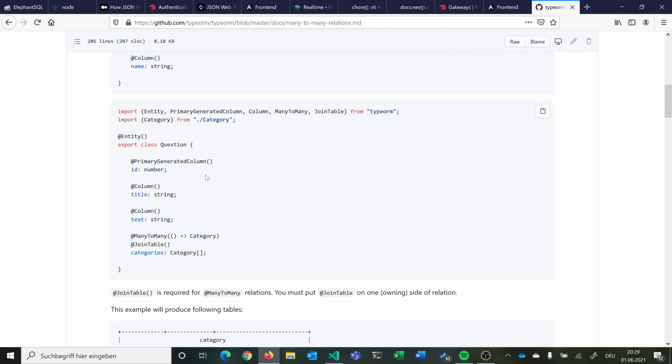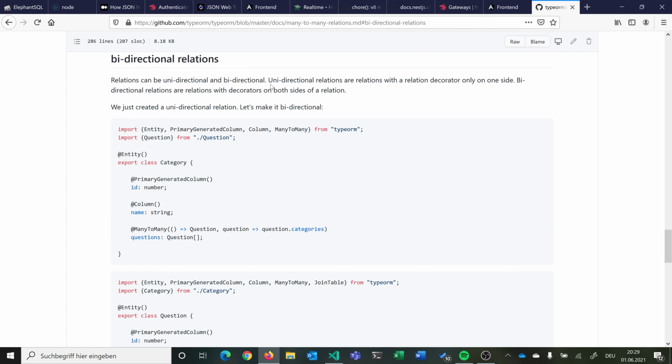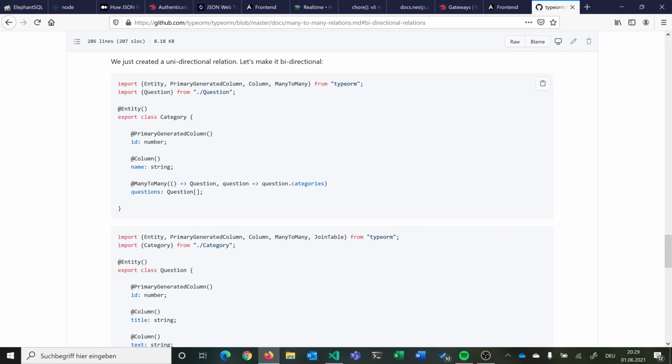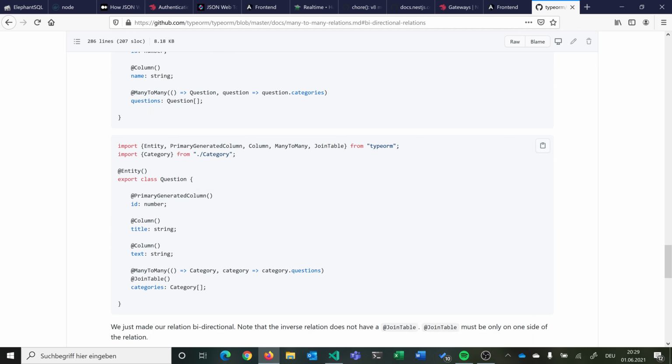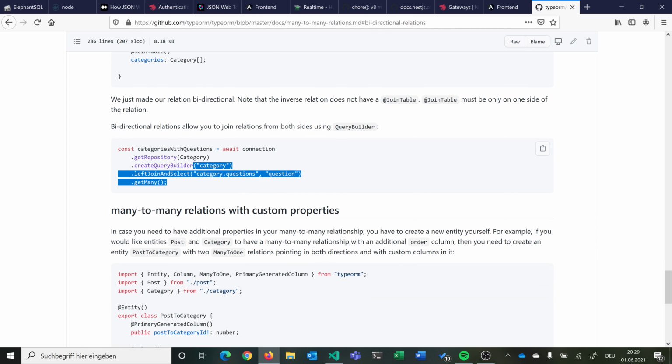And we can make it unidirectional or bidirectional. When we make it bidirectional, we have the decorators on both sides of our relation. So we will do many-to-many here and also in our user and our room. Then we can, for example, search in our rooms repository for all rooms where the user with the ID 1 is listed in. Then we can just return this.